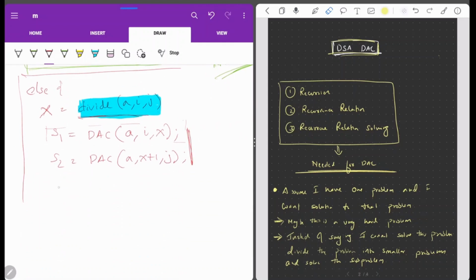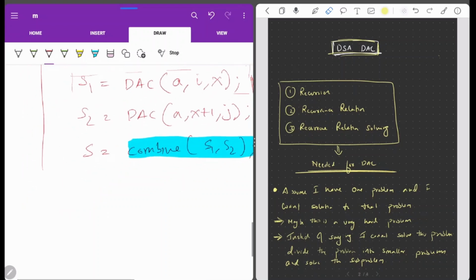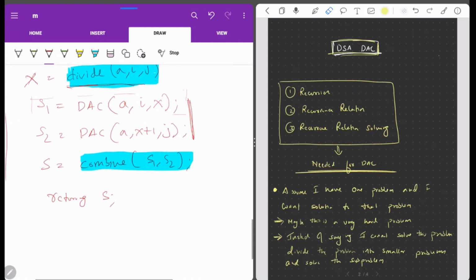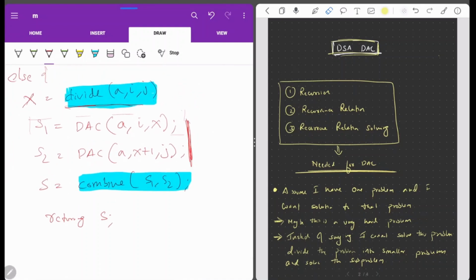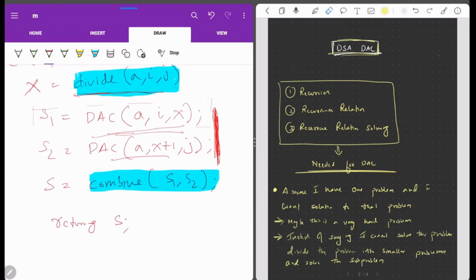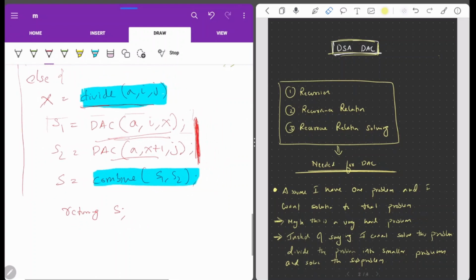And now I will combine S1 and S2. This is also a function, and this will be combining our results, and we will be returning S from here. So this is the function combine, and it depends on what algorithm you write inside this combine function. It will be dependent upon you how you want to implement your combine function. Here we can see there are two recursive calls, DAC and DAC. I have divided the problem into two smaller subproblems, and I have used recursion to solve that.